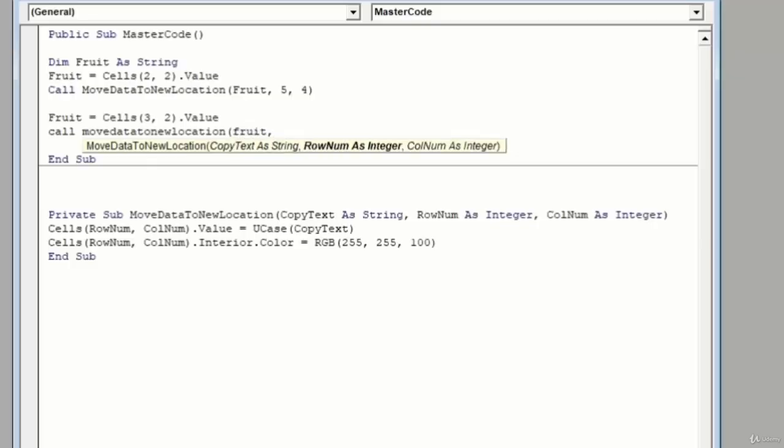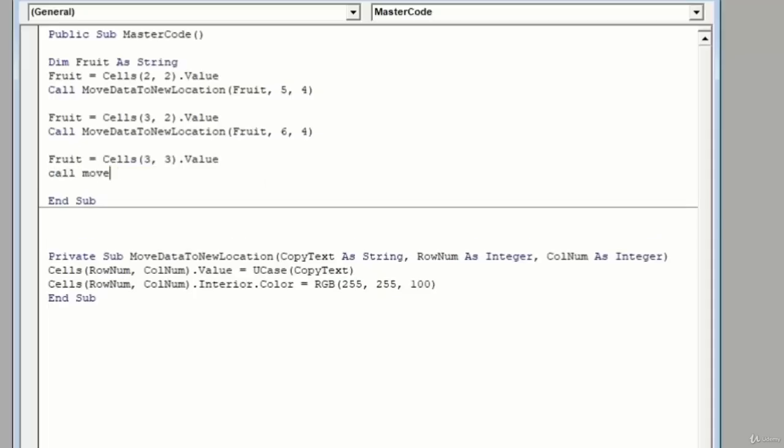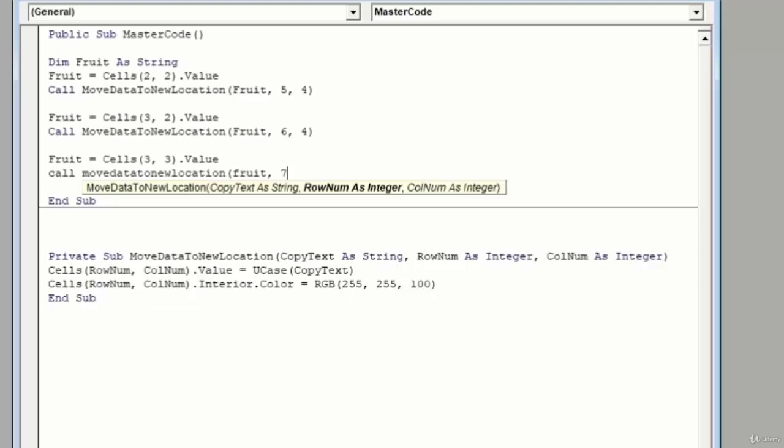Again, we'll be looking at the fruit variable. This time we'll copy it into row 6 and we'll still be in column 4. And then we'll pull our last fruit value and again call the subroutine. Row 7, column 4 this time. So now we'll step through this so you can get an example of exactly how all of this behaves.